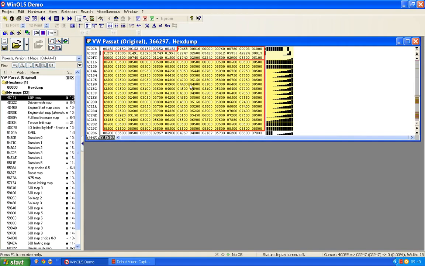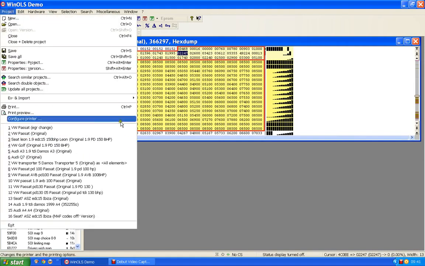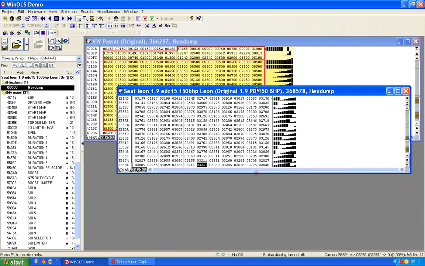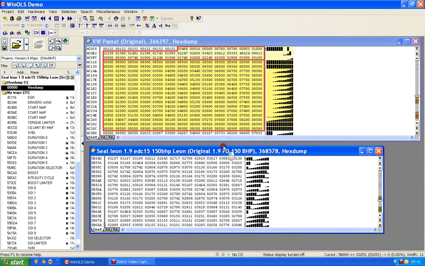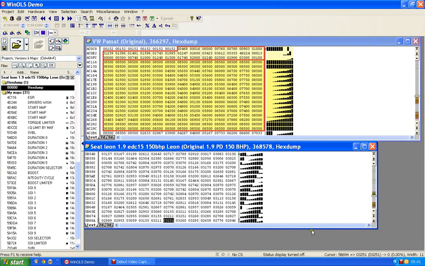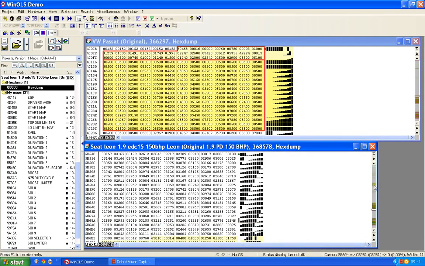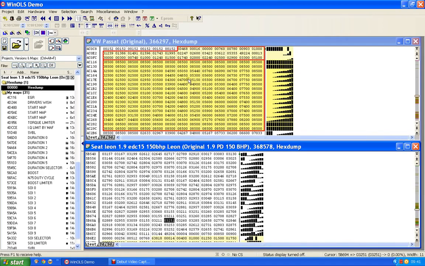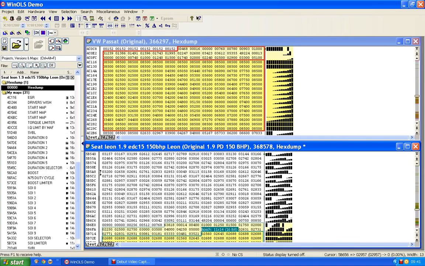and I'm going to open another project which is a Seat Leon, and the reason I'm opening the Seat Leon is it's exactly the same engine, more or less. I mean, it's a very similar engine, and it is sold as having 150 brake horsepower. So here I've got an engine with 150 brake horsepower, and here I've got the same engine with 130 brake horsepower. Right, what I'm going to do is just get these two to line up a little bit better. So I'm going to add a couple of columns to that one.